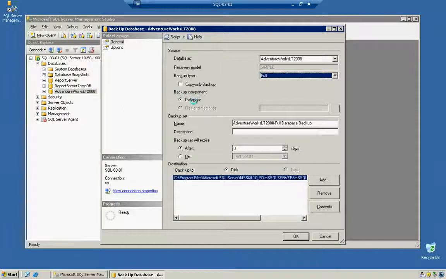Backup component, which you want to just simply say the database. Files and groups is only an option if you're using enterprise solution and you actually have a files and groups destination location defined. More on that later. Your backup set, again, if you're creating a differential backup and you're going to be doing a backup set, you want to make sure the backup set name is actually the same exact thing as your other backup sets.